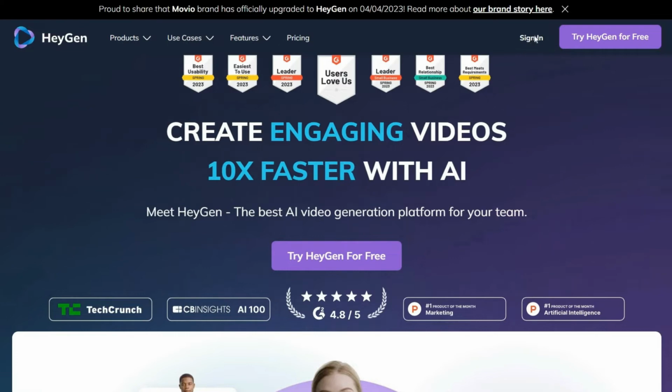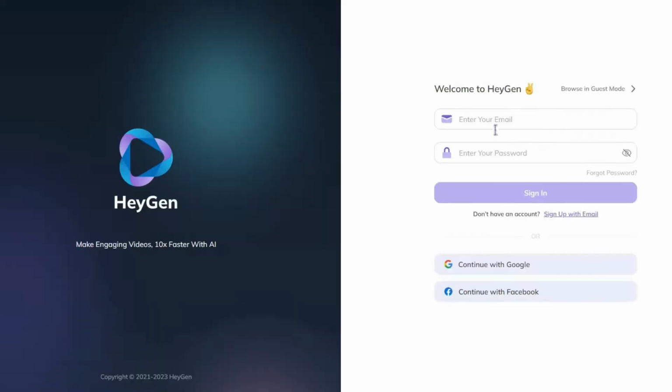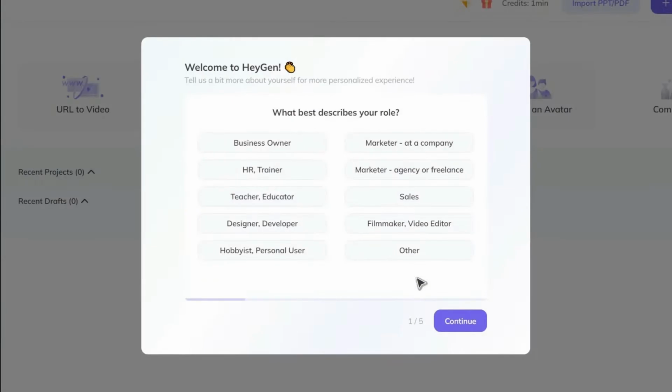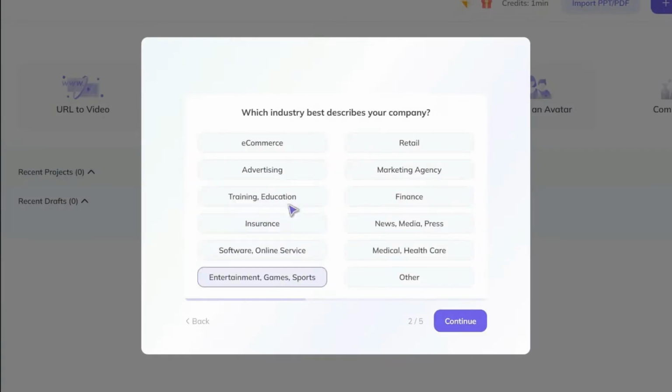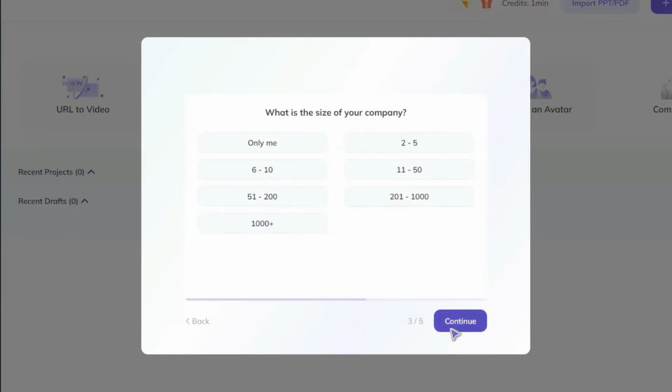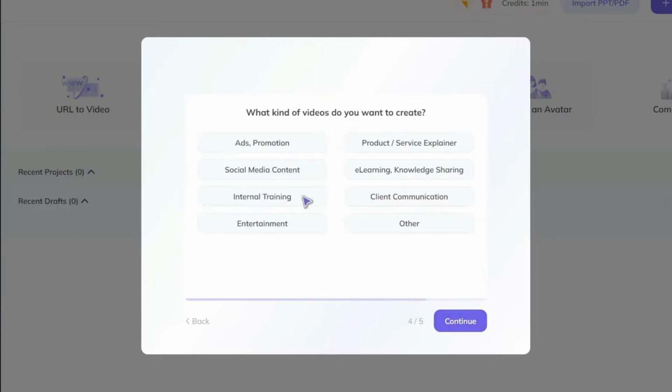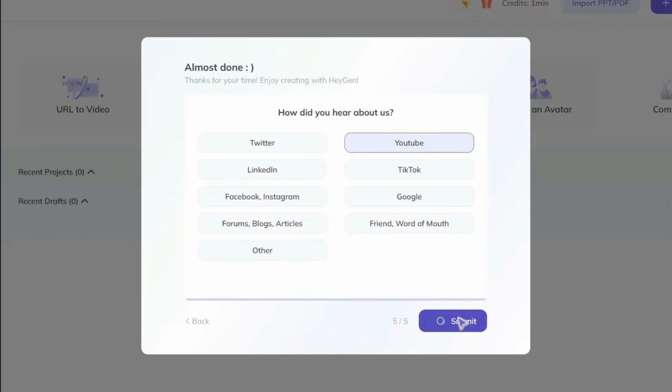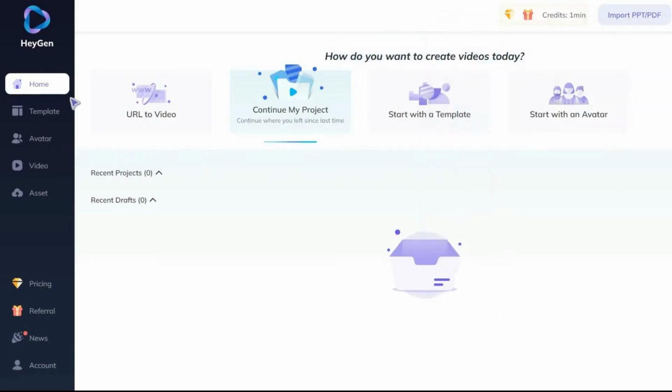First of all, click on Sign In. If you already have an account in this AI video generator, enter your email and password and log in. Otherwise, you can sign up very quickly using your Google or Facebook account. In this section, some simple questions will be asked about your purpose for using this AI tool. Answer the questions very quickly and pass this section. Well, we have reached the home page of this AI video generator.